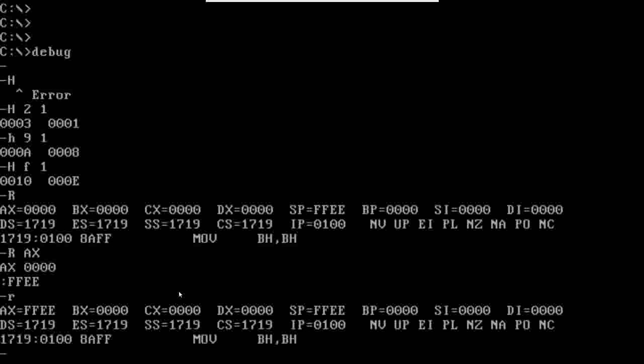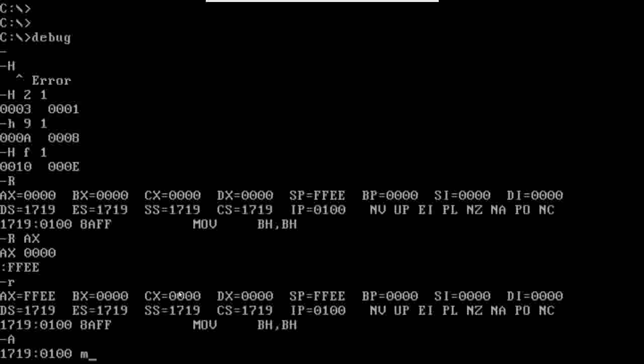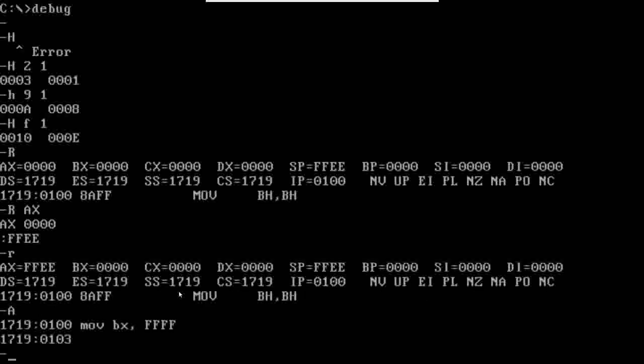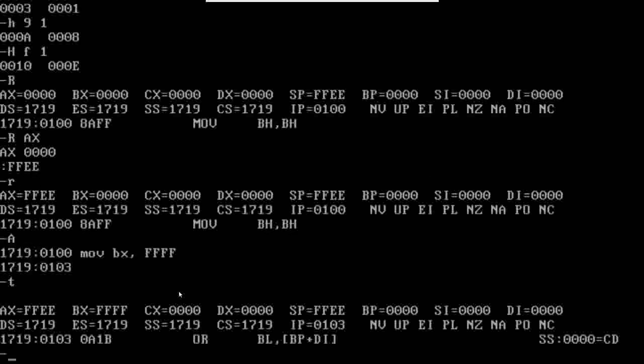Now, another way to do this would be to use the move instruction. So for example, there's another command called A, which is to assemble, right? In assemble, I can do A, and then I do the command. So move BX, FFFF, and then I'm done. And then I hit T to trace. So trace is kind of like a step in the other debuggers. So if I trace it, you can see that it's now put FFFF into BX, right?